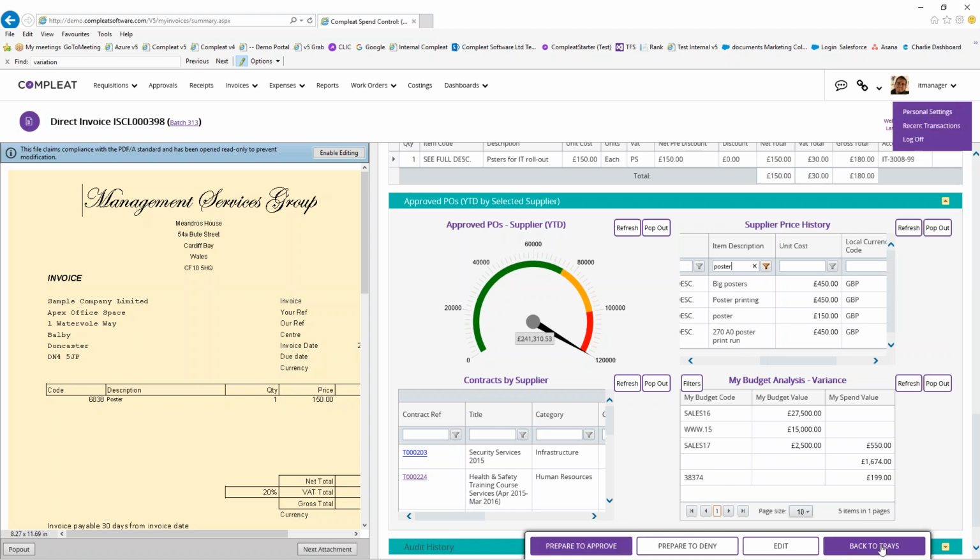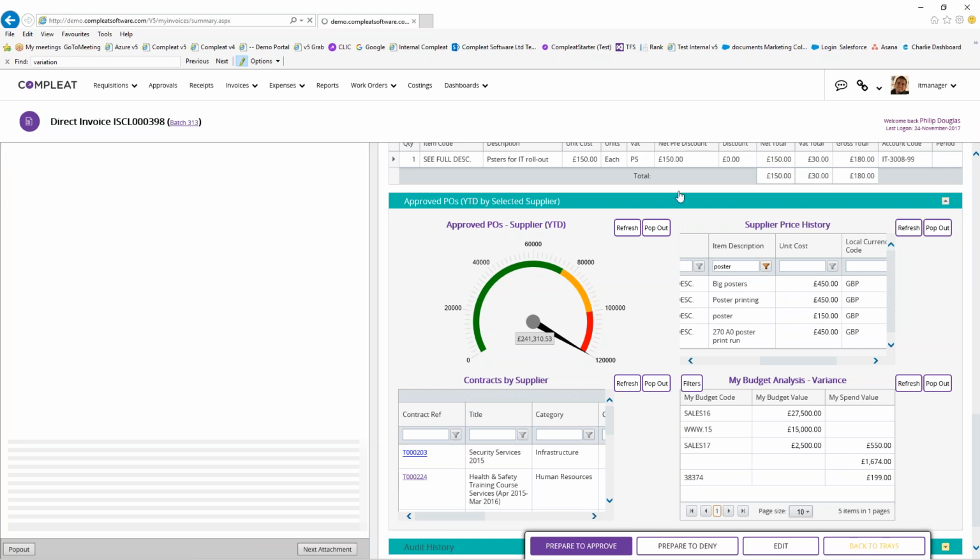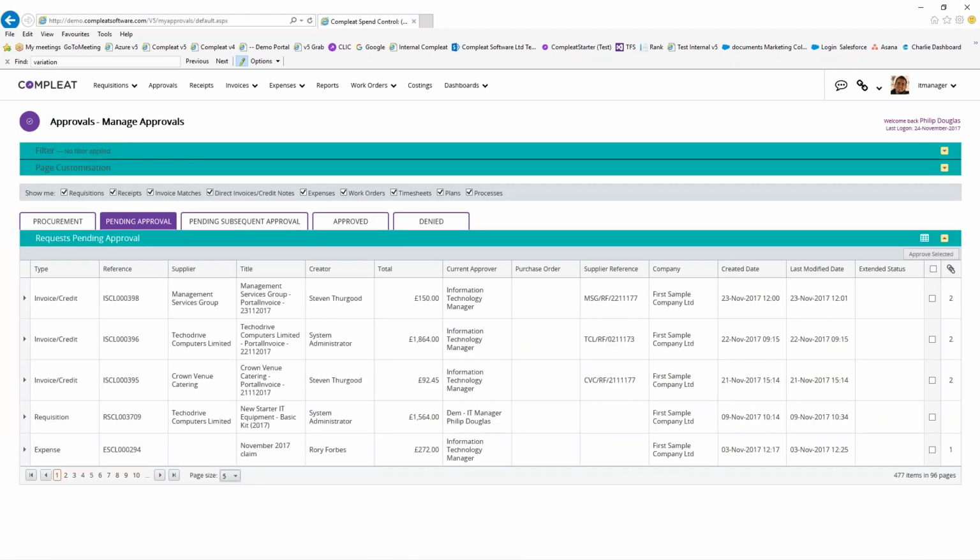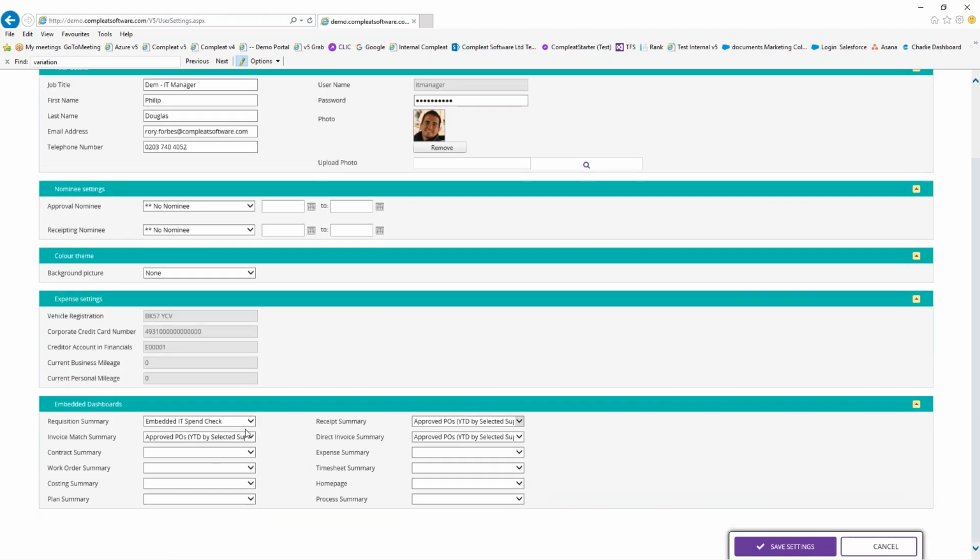If I just go back to my trays and change this embedded dashboard to a different dashboard, hold that budget check in mind, users can be given the choice of choosing different kinds of transactions.